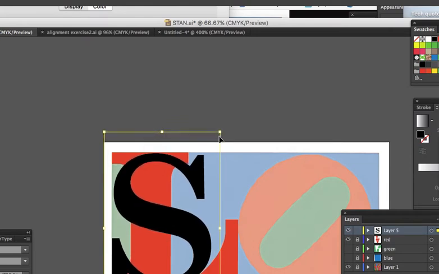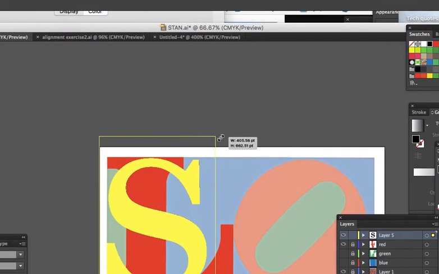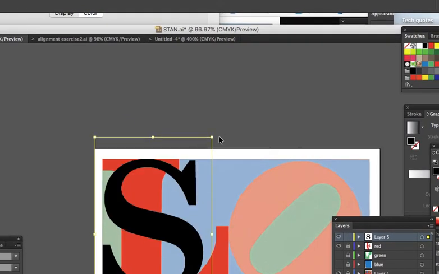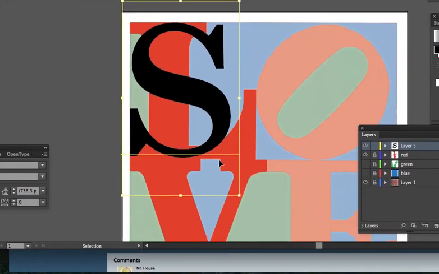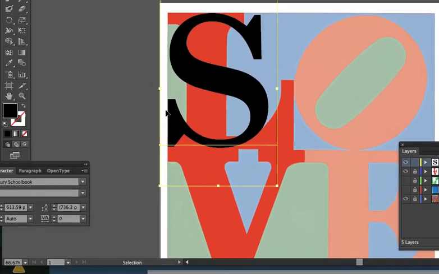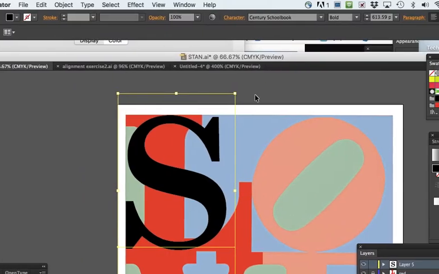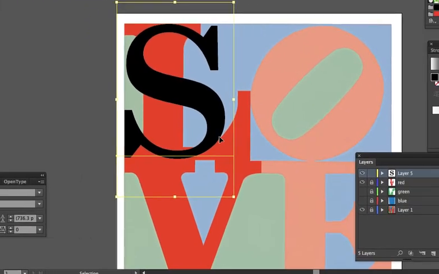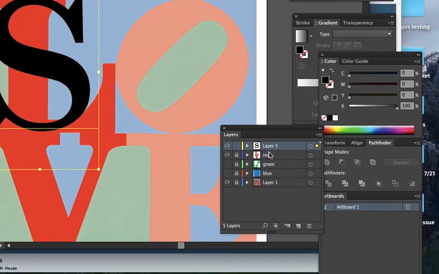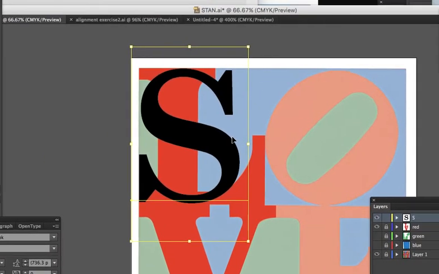The reason I'm picking the S in STAN first is that it's the most important letter in this project, because the L is the first letter. It establishes the size and the style. I need to modify this so it really fits in the entire space of this L here. That's looking pretty good to start with. Notice here I've got a layer. I'm going to name it S, and we're ready to go to the next step.